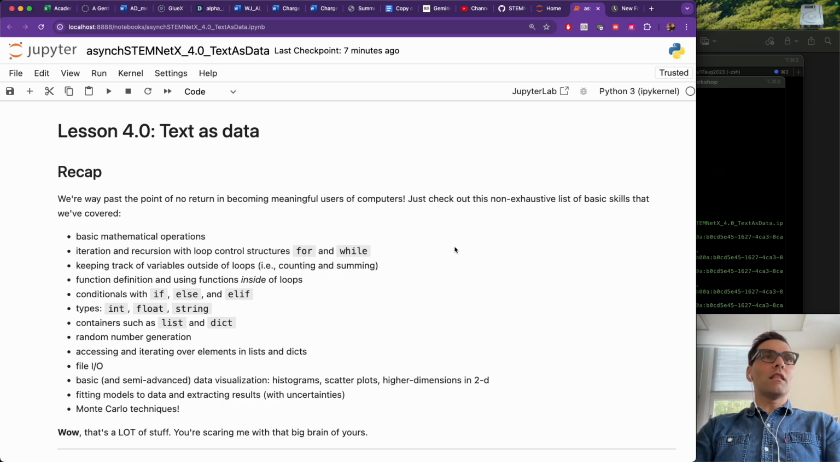So we've covered a lot of basic programming skills and then also some core data science skills or simulation skills up to this point. What I want to do in this lesson is take a fun little jaunt down a different alley of investigation. What we're going to do in this lesson is treat textual information as data.